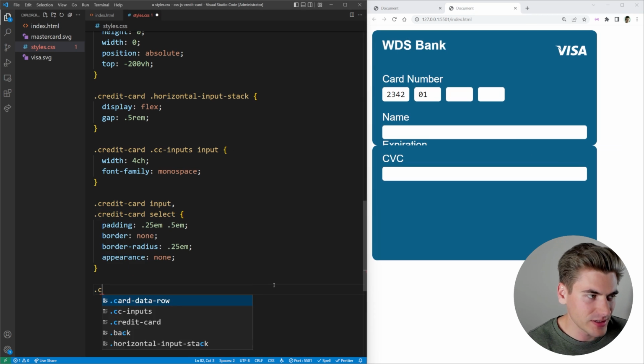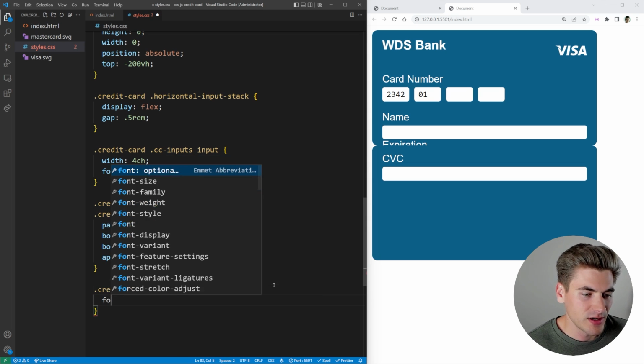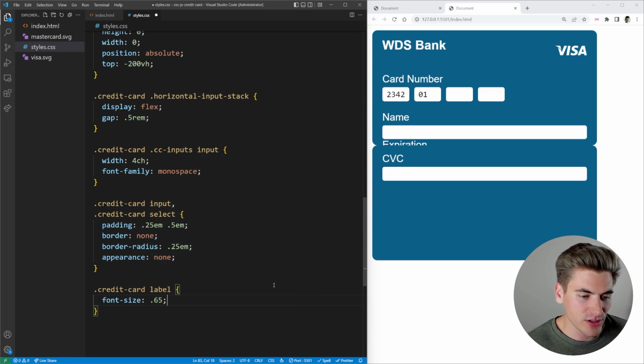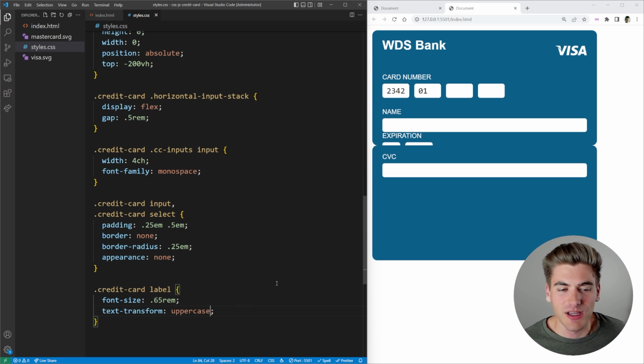Now the next thing I want to do is select our credit card here, and I want to get each one of our labels. I want to reduce the font size because it's pretty large. So we'll say 0.65 REM. And also I want to do a text transform. This is a really cool CSS property, which allows you to convert all the text to something like uppercase or lowercase. In our case, uppercase looks really good.